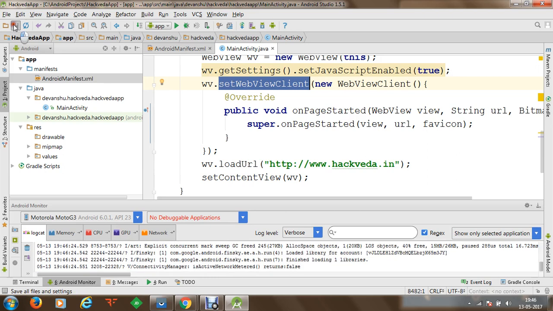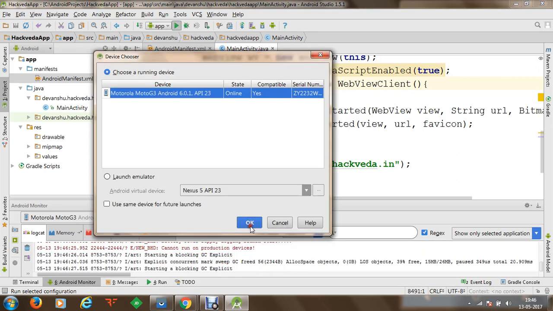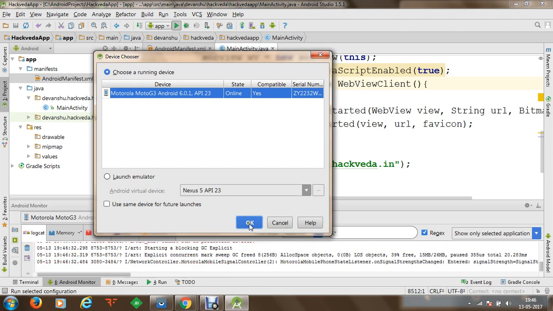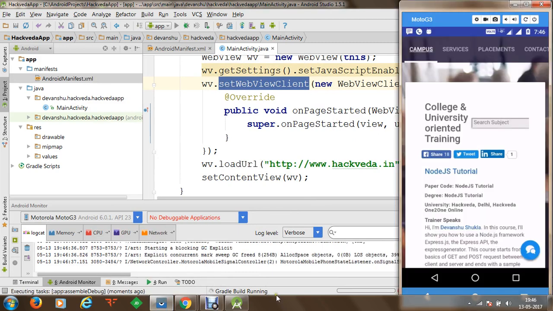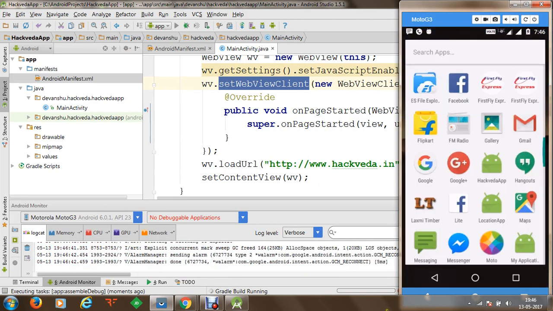So now I'm going to save it. I'm going to run this application again on my device. I'm going to click on OK. Once we do that, the application will be built and tested on our device. The Gradle has started building. I would like to come out of the application at the moment, and then we'll see how internal navigation can be used within my application.